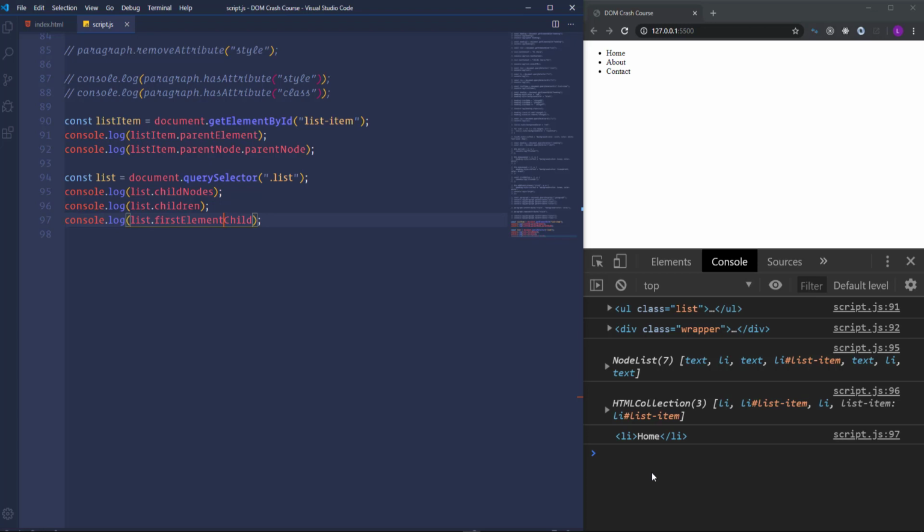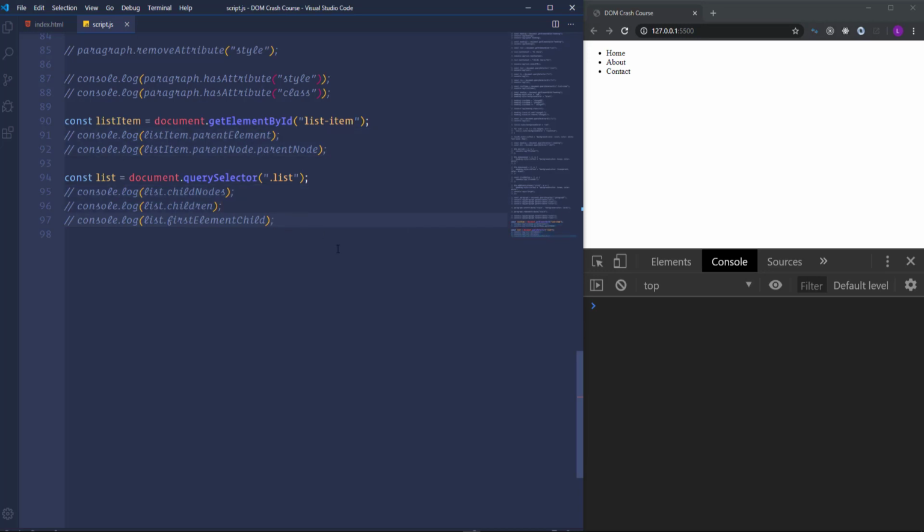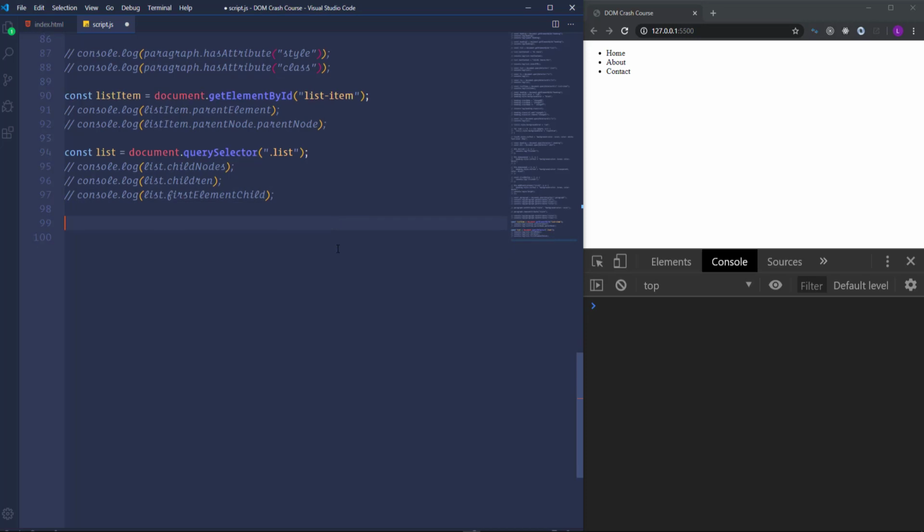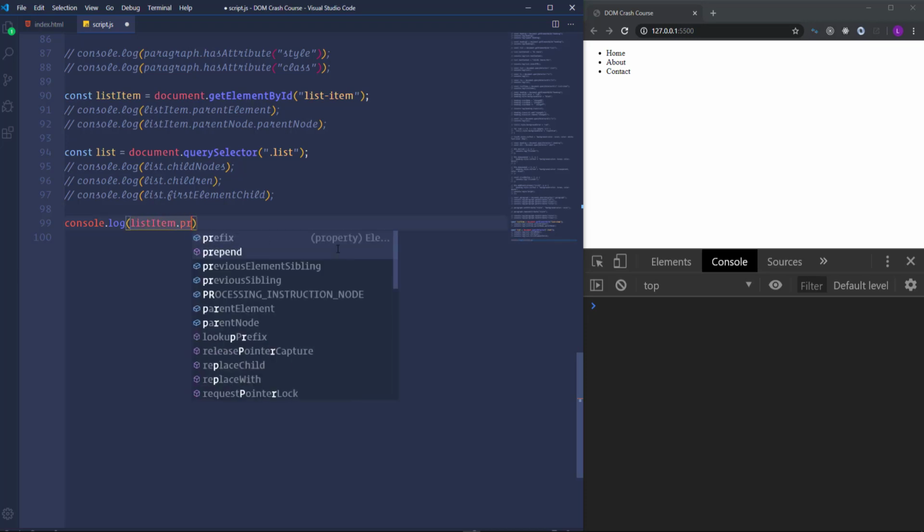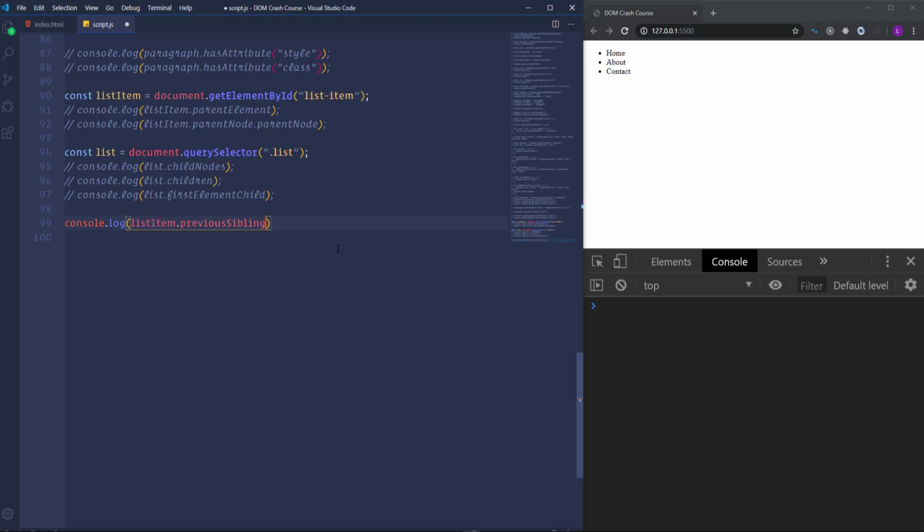Alright, so we have referred to how to access the parent and the child elements so far. The only thing that I want to demonstrate here is how to get access to the siblings. For that, we need to use the properties previousSibling, previousElementSibling, nextSibling, and nextElementSibling. So if we run to the console list item.previousSibling, then we will get again the text node, which is a white space.